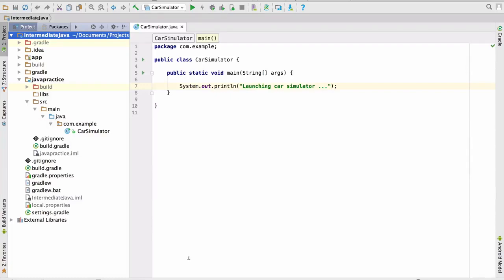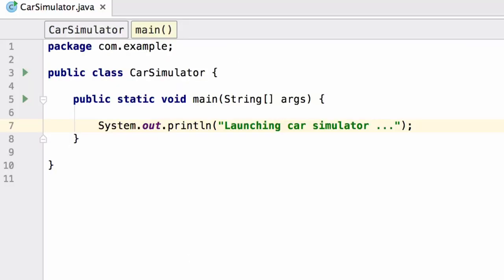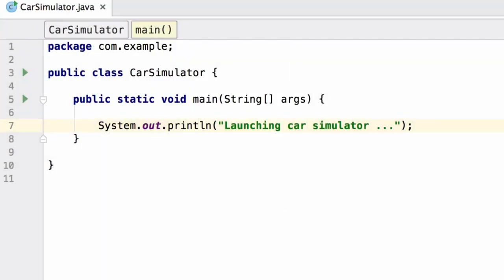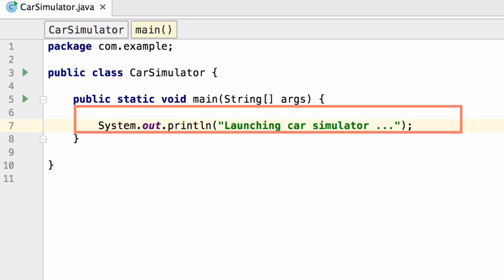Okay, so now we've successfully set up the car simulator class. We haven't written much code yet, but the car simulator already contains the entry point for this Java program. And by entry point, I mean the first lines of code that will be executed when the program is fired up. These first instructions are the ones inside the main method.